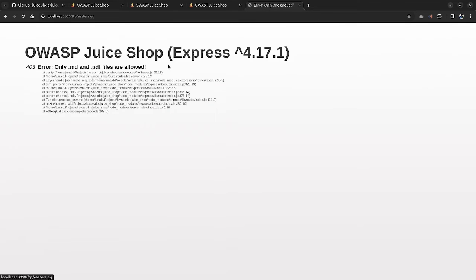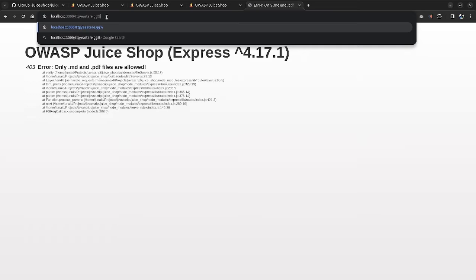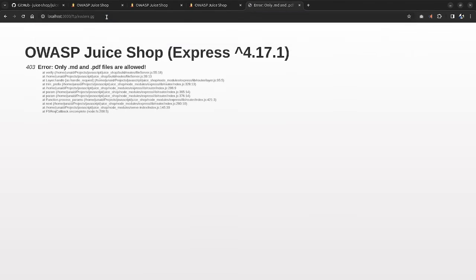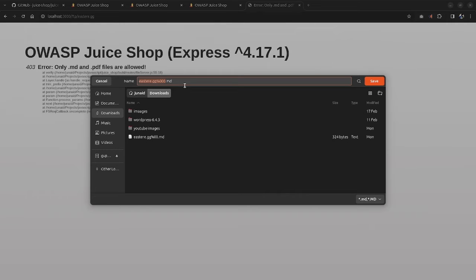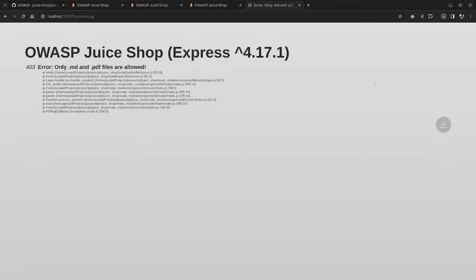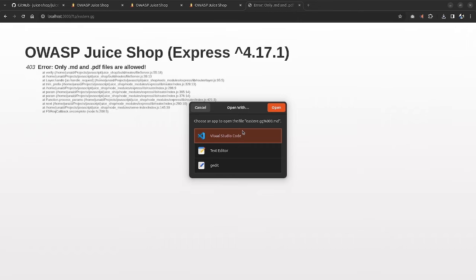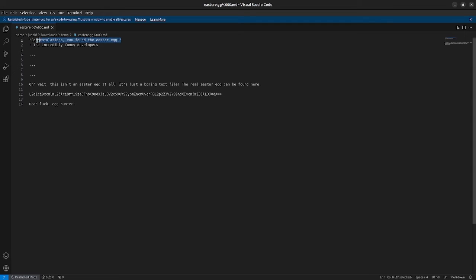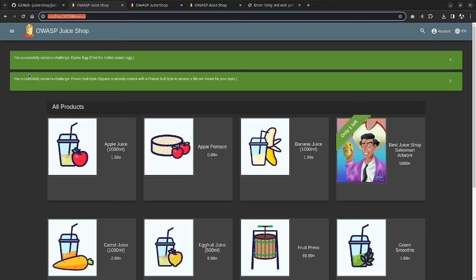So if I click on this Easter egg and come over here to the URL, and inside this URL type in %2500.md and press enter, you can see I'm greeted with the download page. So I'll create a new folder and I'll save the file inside this. And if I try to open it in Visual Studio Code, you can see we have the contents of the file.